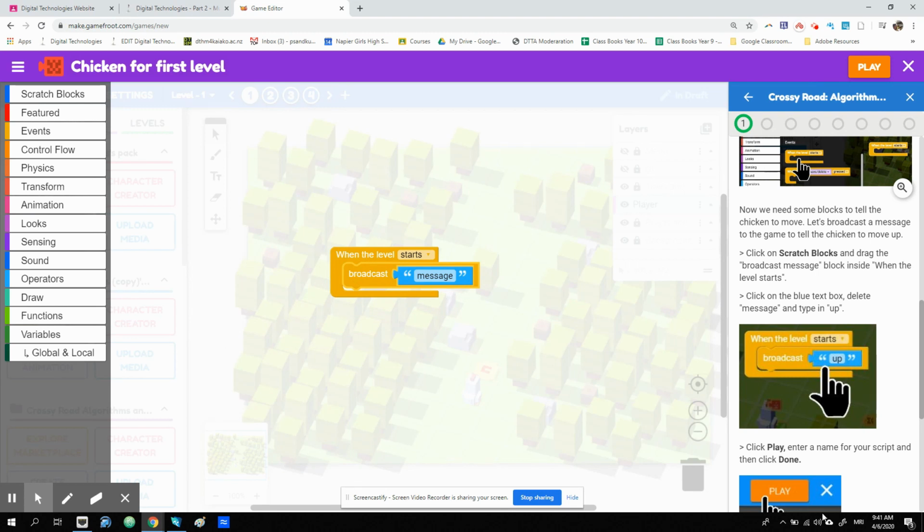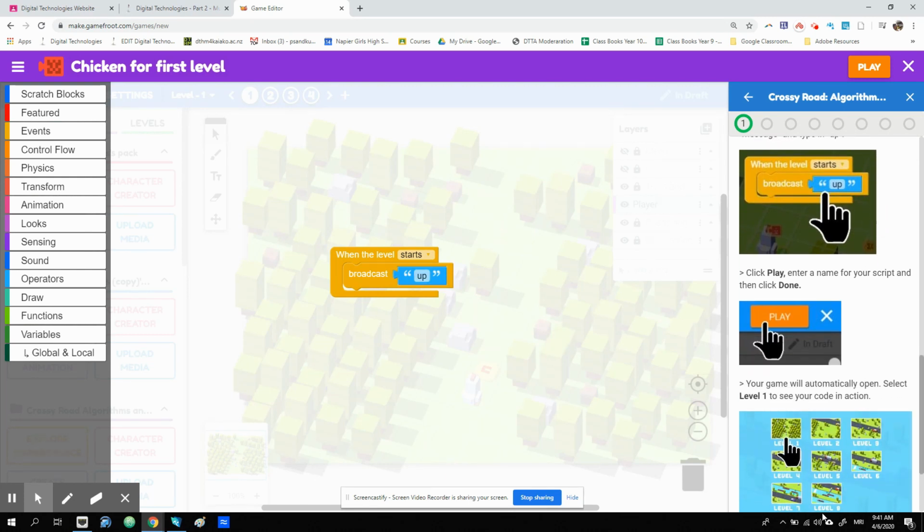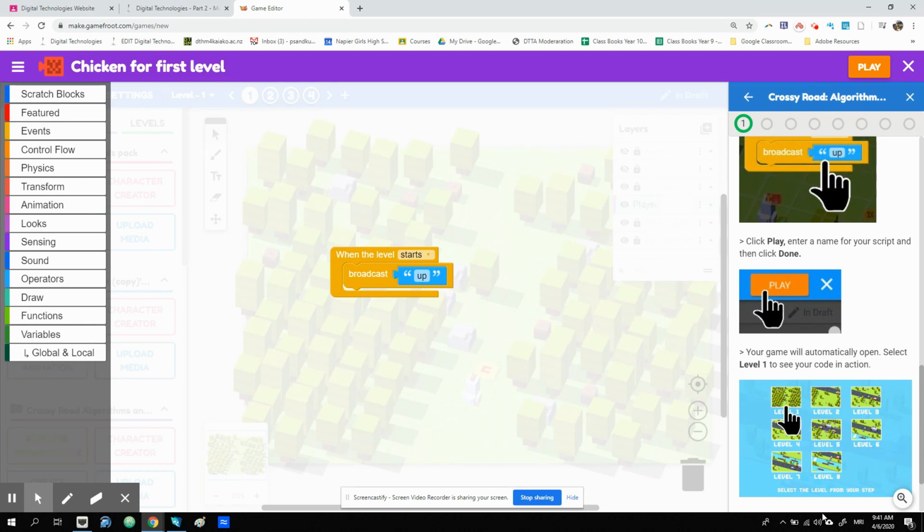And I see this little image here that tells me what it should look like. You'll notice it says up in here, it says message in there, and the instructions actually say click on the blue text box, delete message, and type in up. So I'm going to click on there and type in up. Cool. And it asks me to click on play, enter a name for your script, and then click done. So play.